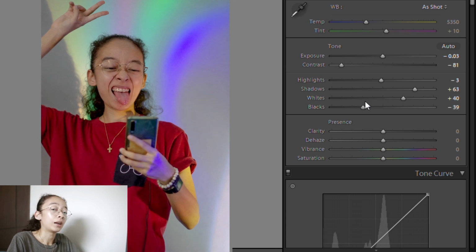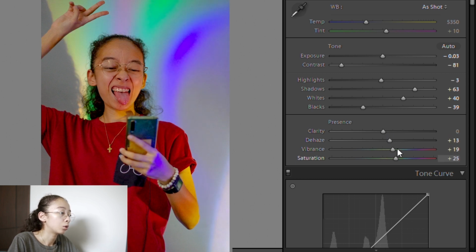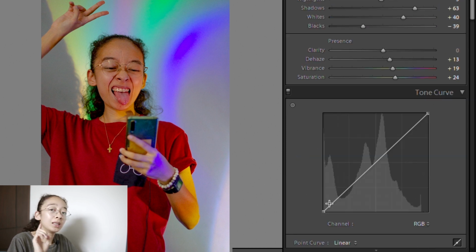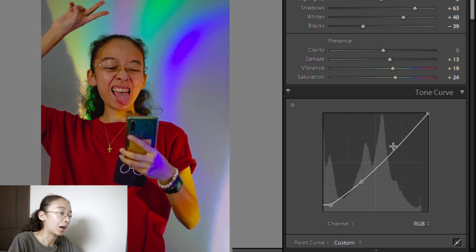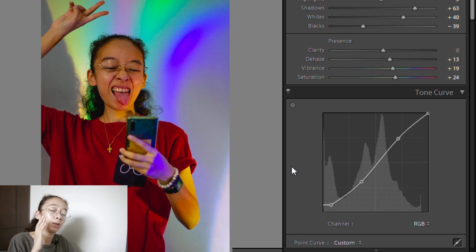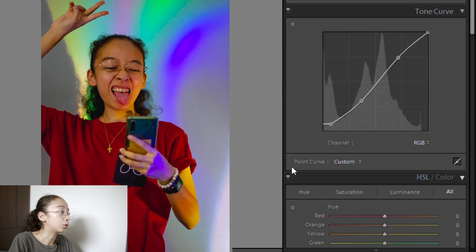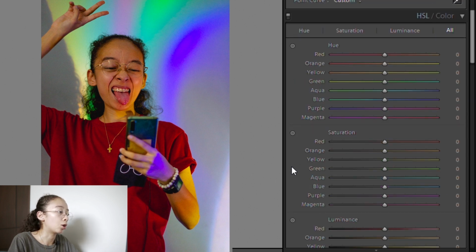-39. Now let's go with the presence. Let's make the haze 13, vibrance 19, then saturation 24. Now the tone curve. This is where the colors will appear by pulling this down and up. There. Since I want the photo to be more colorful, we'll now go to HSL or color.